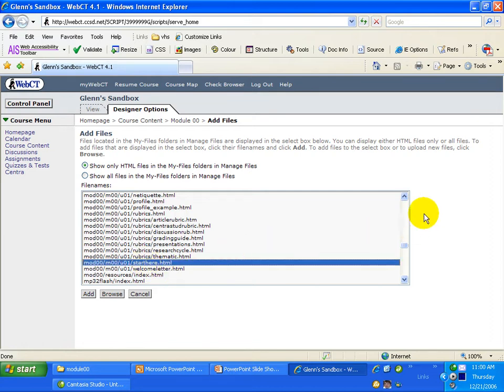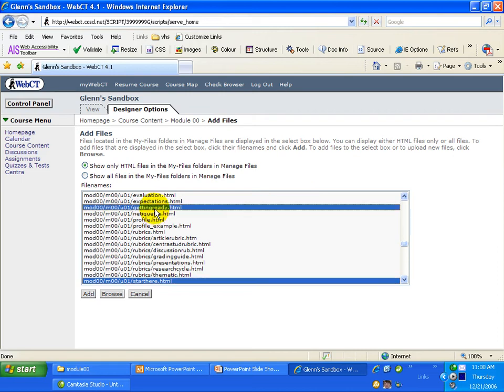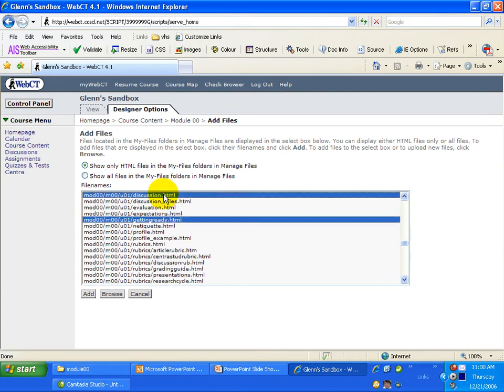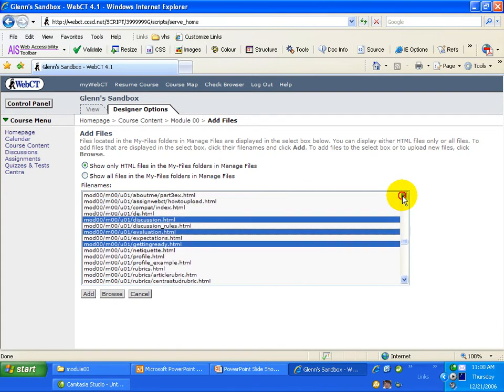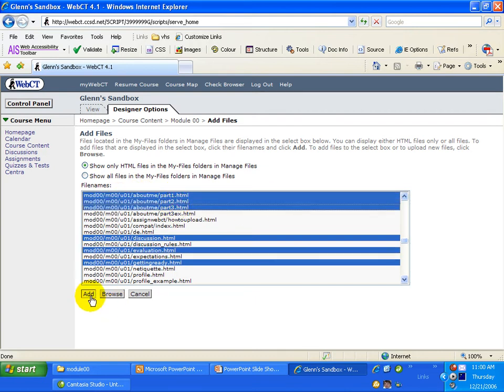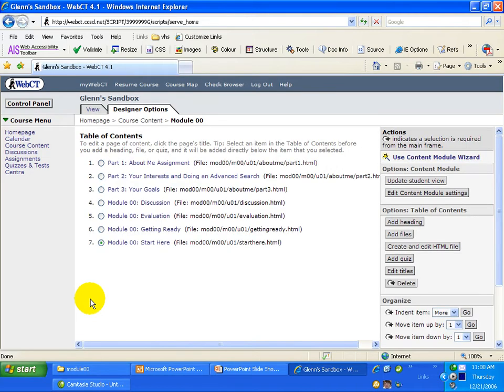The next one that you need is called Getting Ready. We'll also need the discussion file, the evaluation file, and the evaluation is a project that has 3 parts. Right, so in the About Me section, click parts 1, 2, and 3, and then click Add. So you've now added all the files that you need. We now need to put them in the correct order.